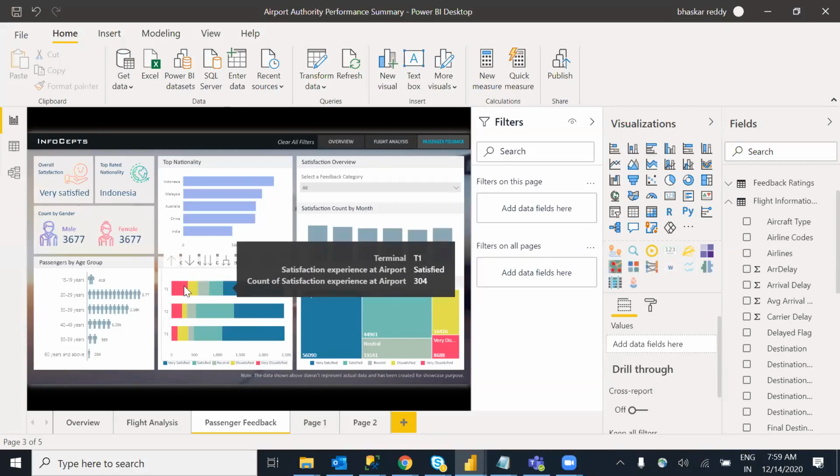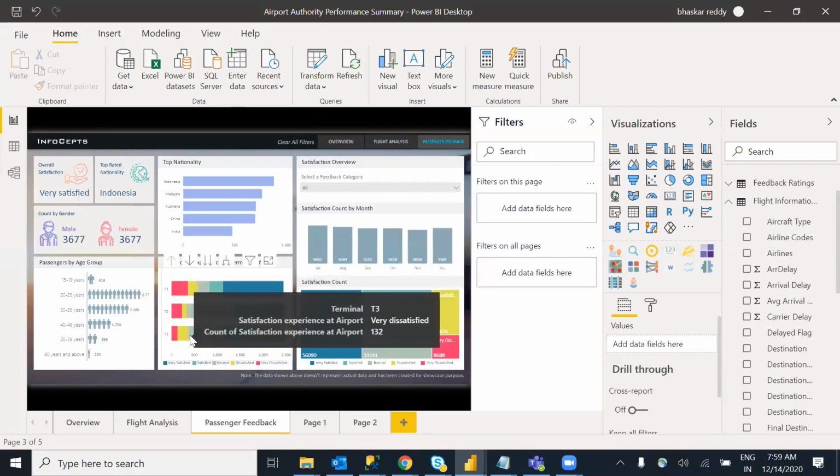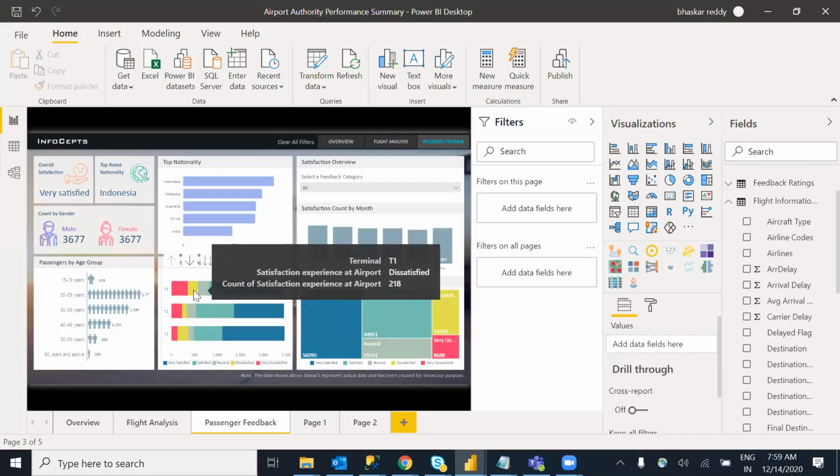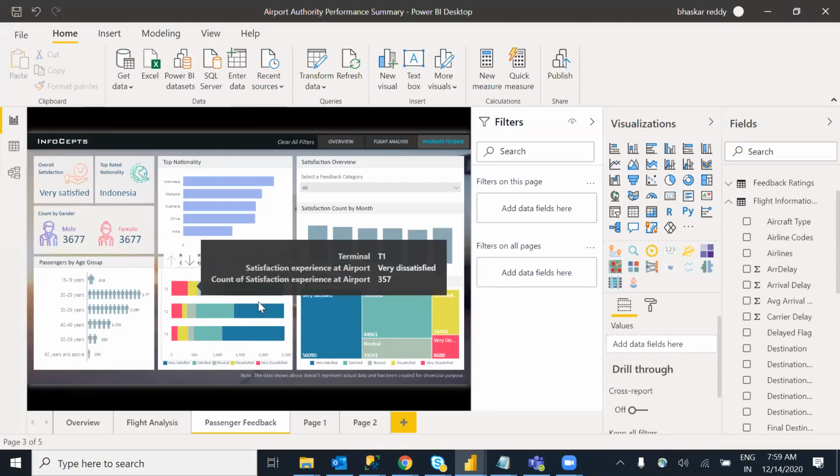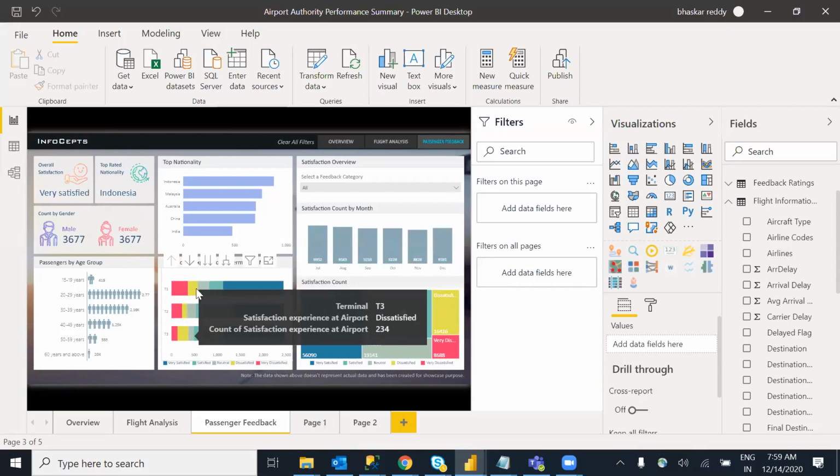We have different terminals. This is terminal one, T1, T2, T3. So in the same airport we have different terminals, and in different terminals we have different satisfaction over here. Terminal 1, satisfaction experience at airport neutral 243. Another one is satisfied, very satisfied. Like this we have terminal-wise customer feedback.